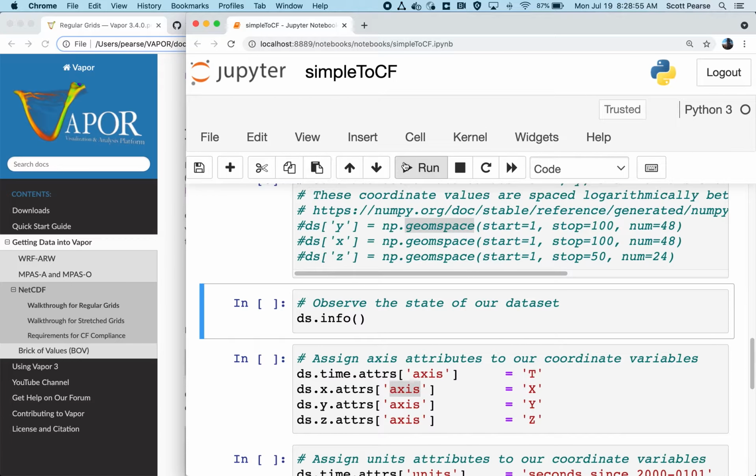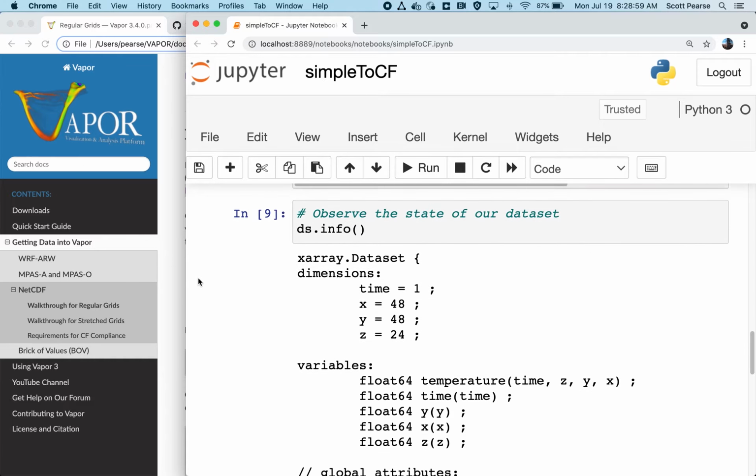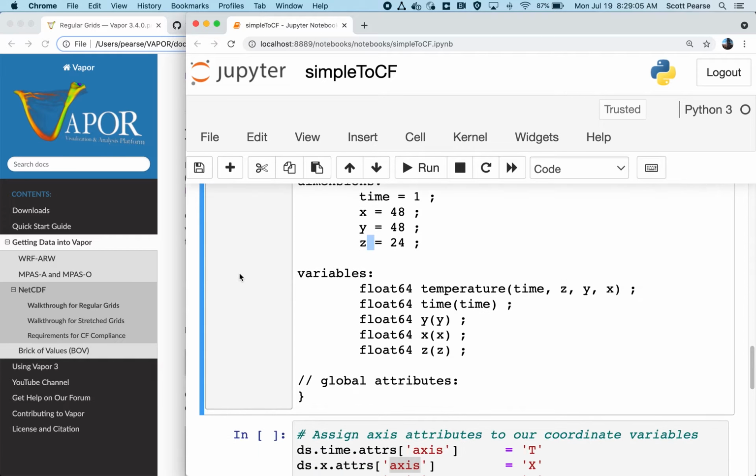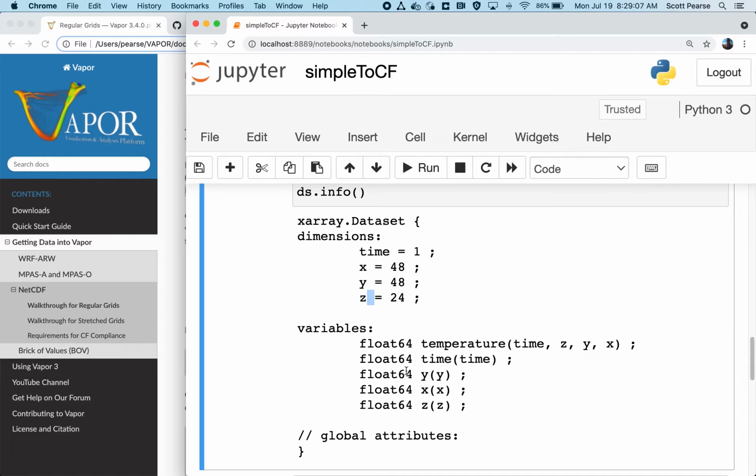So those are all comments. I'll go ahead and run it, and then I'm going to print my info. So we still have a time, an x, a y, and a z dimension, but we have now created coordinate variables, a time coordinate variable, y, x, and z, all named the same as their corresponding dimension.